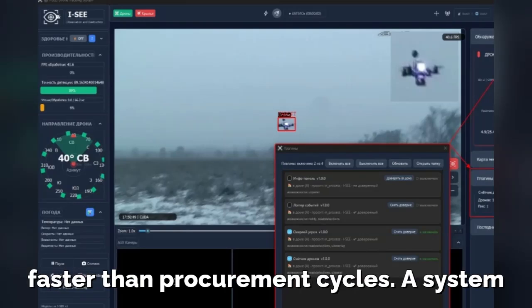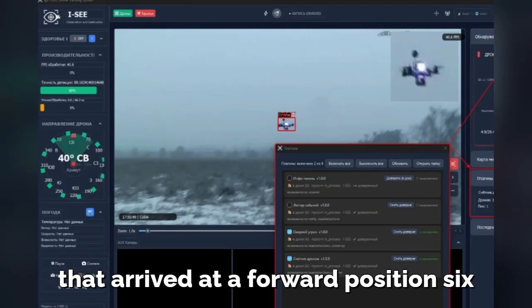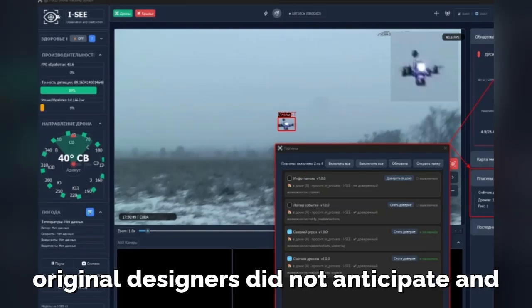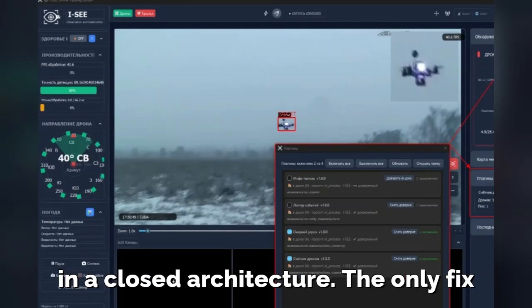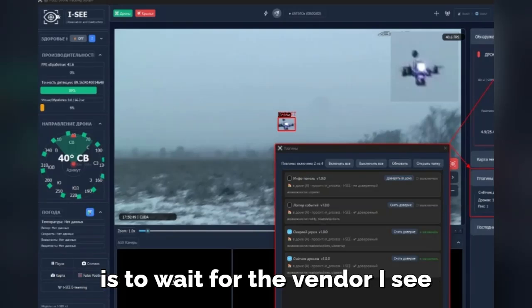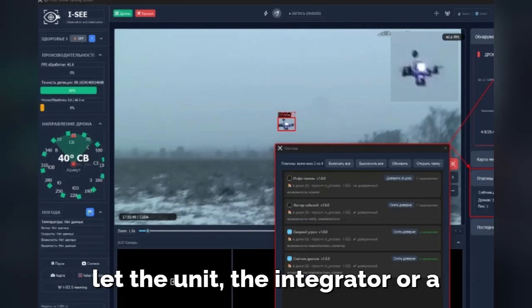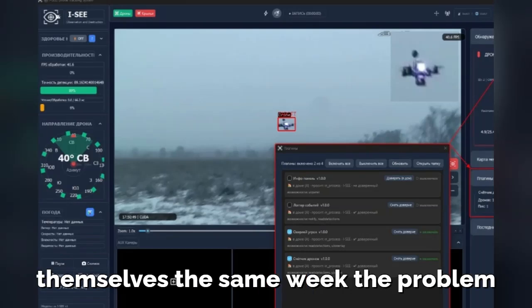Drone threats evolve faster than procurement cycles. A system that arrived at a forward position 6 months ago may already face threats its original designers did not anticipate, and in a closed architecture, the only fix is to wait for the vendor. IC is betting that the better answer is to let the unit, the integrator, or a contracted engineer write the fix themselves, the same week the problem appears.